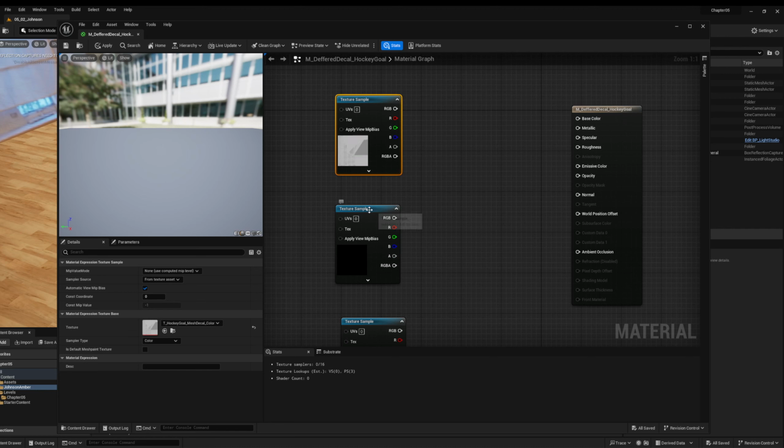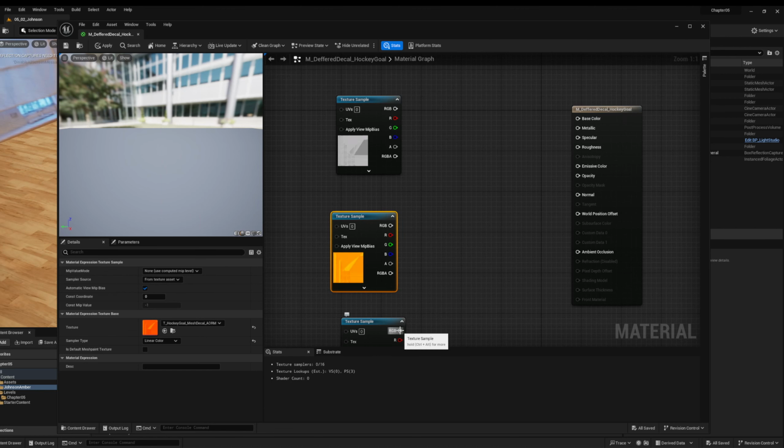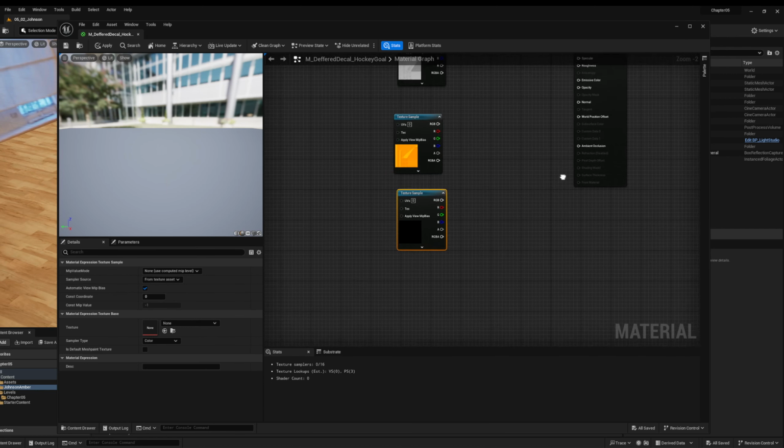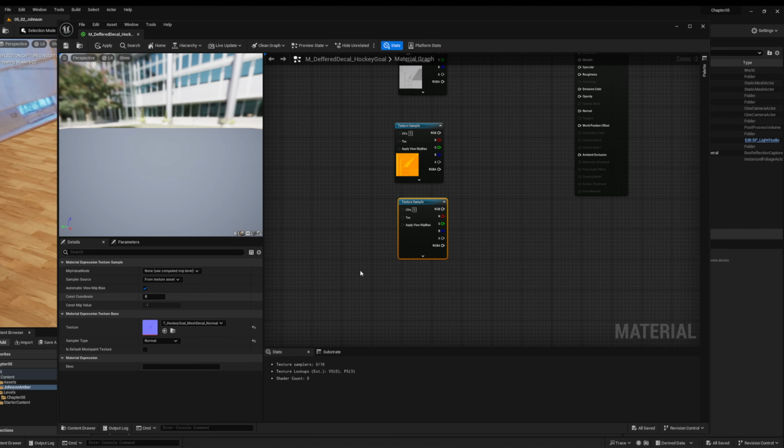We'll also need, for this one, search for hockey, and we'll do hockey goal mesh decal AORM. And then the last one is going to be for our normal map. So we'll search for hockey, but we're looking for the hockey goal mesh decal normal.